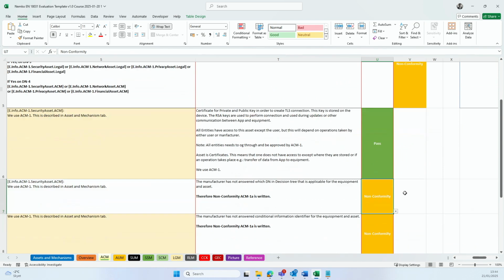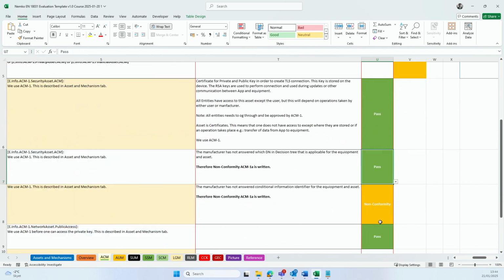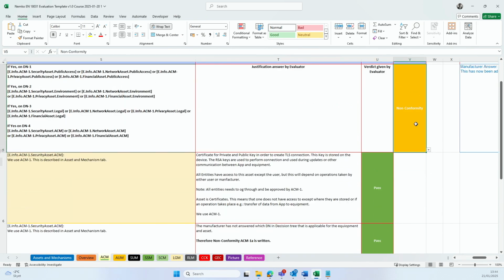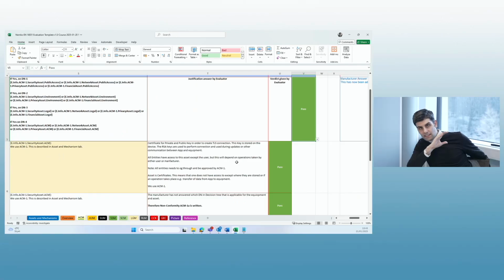pass, and then of course I will do it like this, pass, and since all of them are now passed, I will go up here, and then this has passed. So that is how it functions. Now you have seen how the whole document review works.